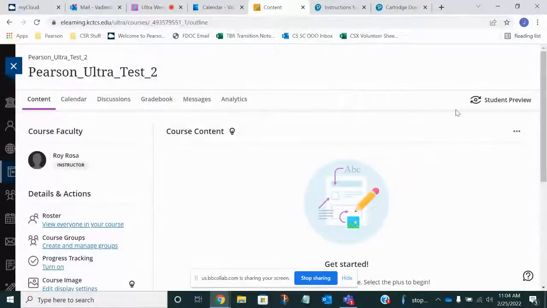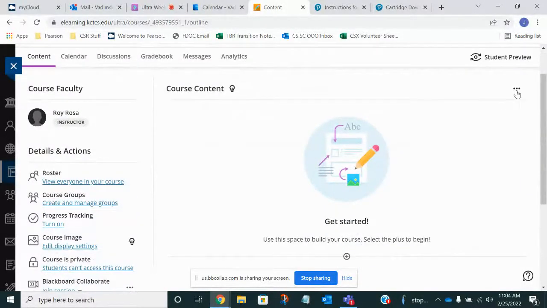So what we're going to do is go to the Blackboard course you want to import your MyLab or Mastering links into.